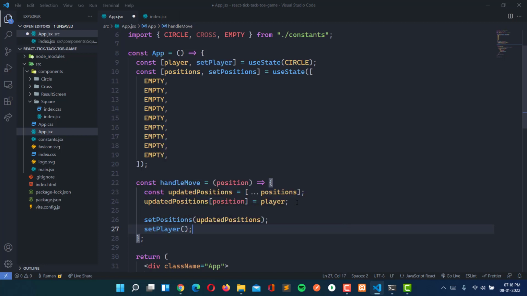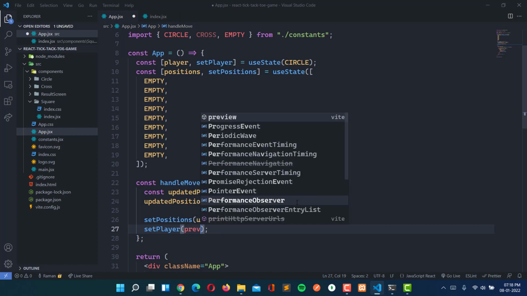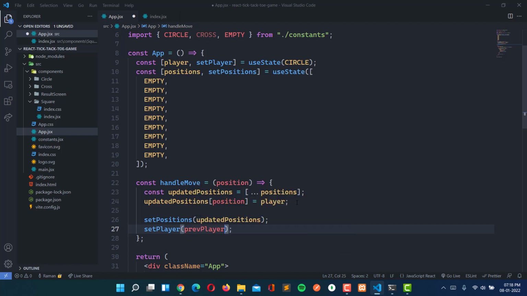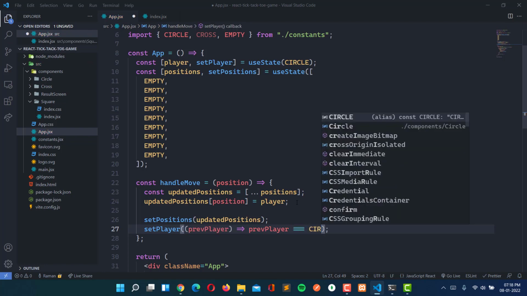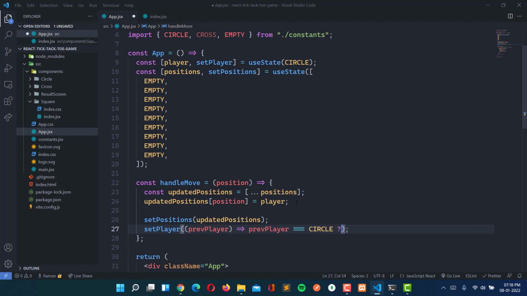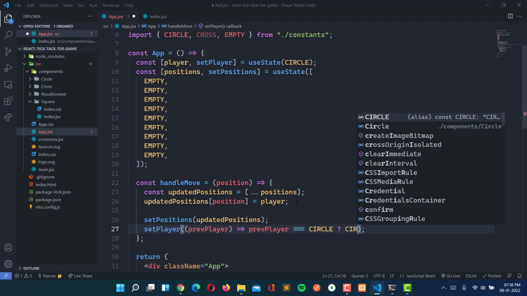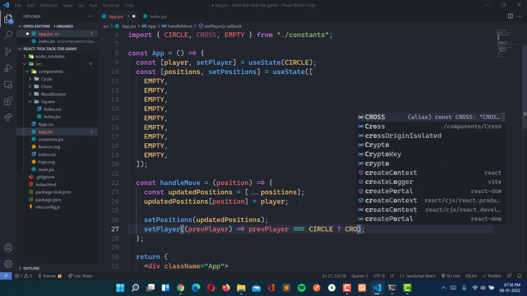So now set the player. Here we will apply the condition. We will apply the condition if player, so here I'm taking the previous player. This is our previous state, so I'm taking the previous state. So here is previous player. Here we are checking if previous player is equal to circle. If previous player is circle, then we are going to add cross here.